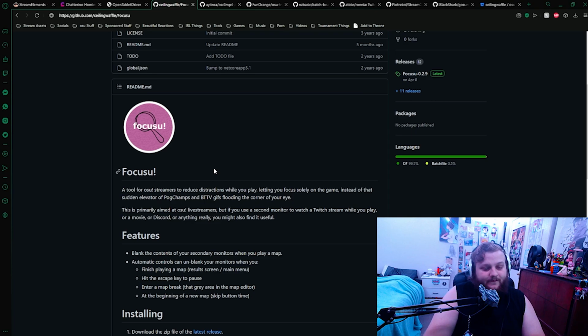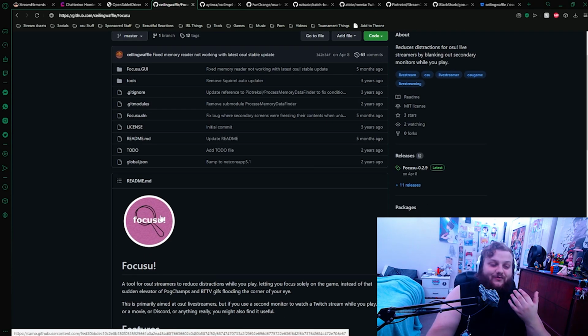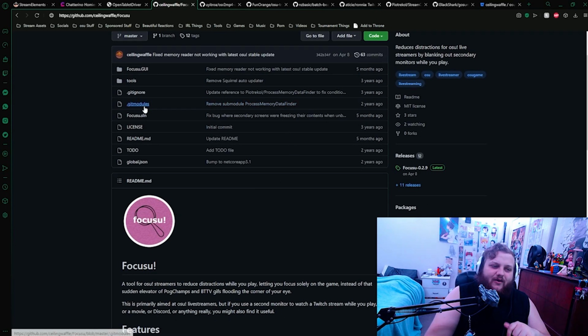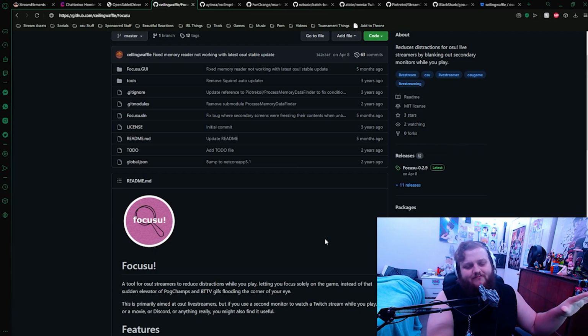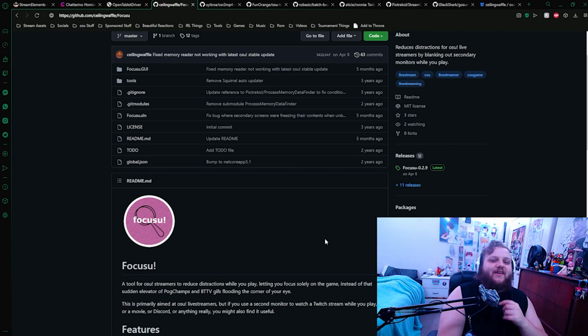Now, let's get into the more technical stuff. Next, we go on to the more complex bots. This is called Focuso. This is what I use whenever my chat's getting a little too rowdy while I'm playing maps. And basically what it does, if you have multiple monitors like I do, it blacks out your second monitor so that you can focus on just the game. It doesn't do anything for alerts and whatnot, but it does help with chat being a little bit rowdy.